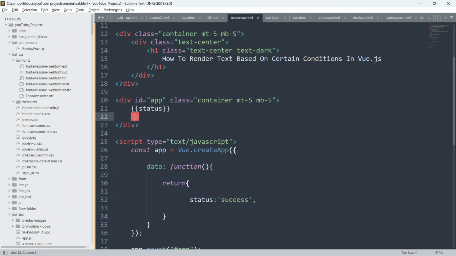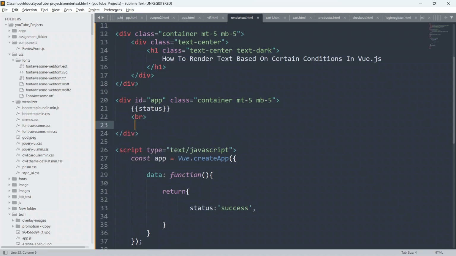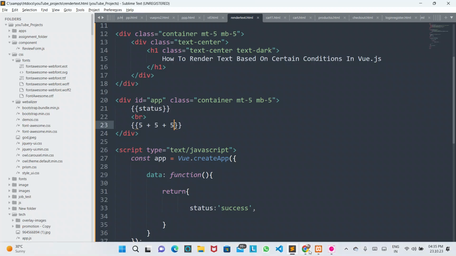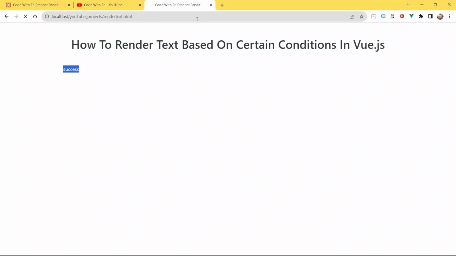So just give here br, and you can do a simple calculation also here. So I'll say here double curly braces, and I will say here 5 plus 5 plus 5. Okay, so guys, ideally we should be getting 15. If each and everything is okay, then we will get 15, otherwise we will get an error. So just save your code, go to the browser, and now refresh the page.